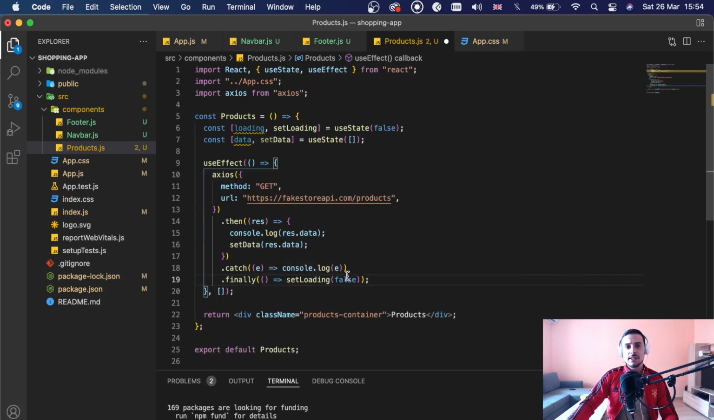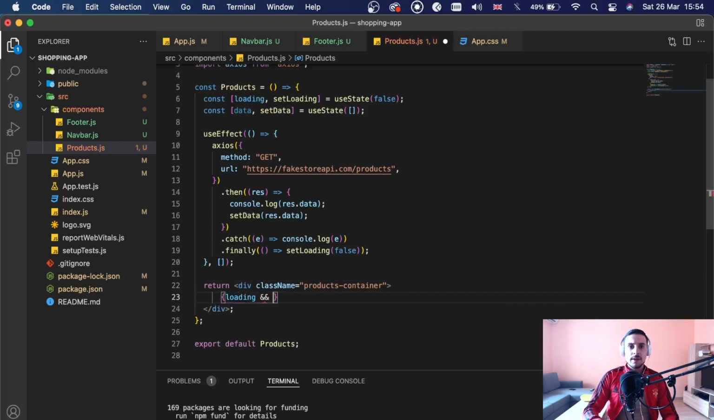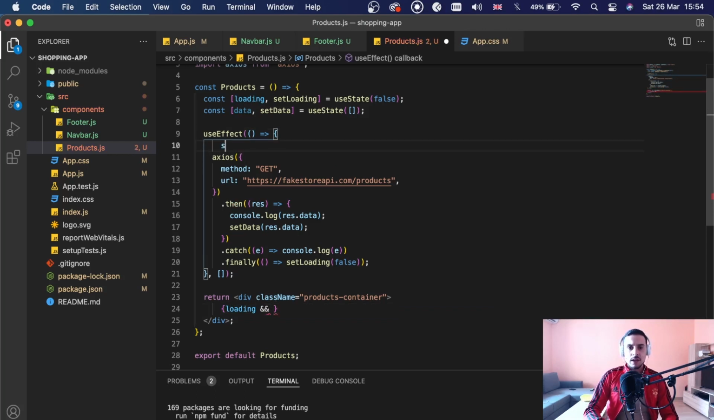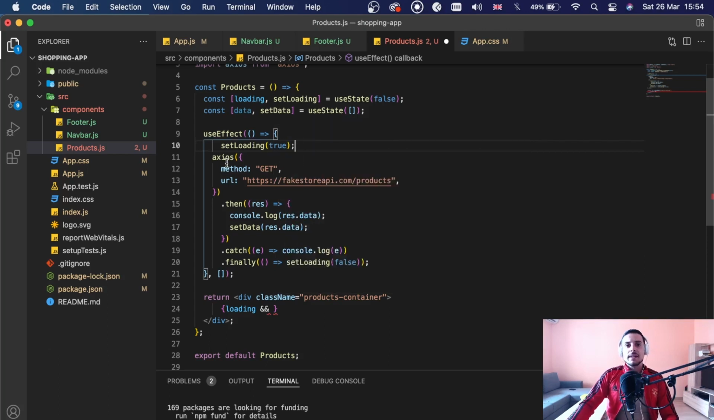And once we have done this, we are ready to display the products right here. So inside the products container, I'm going to do a simple check. I'm going to open curly braces. I'm going to say if it's loading, actually here we can say setLoading before the Axios call. So set loading to be true first, and then we make the Axios call, and then we set it to false. And if it's loading, I'm going to display a div.